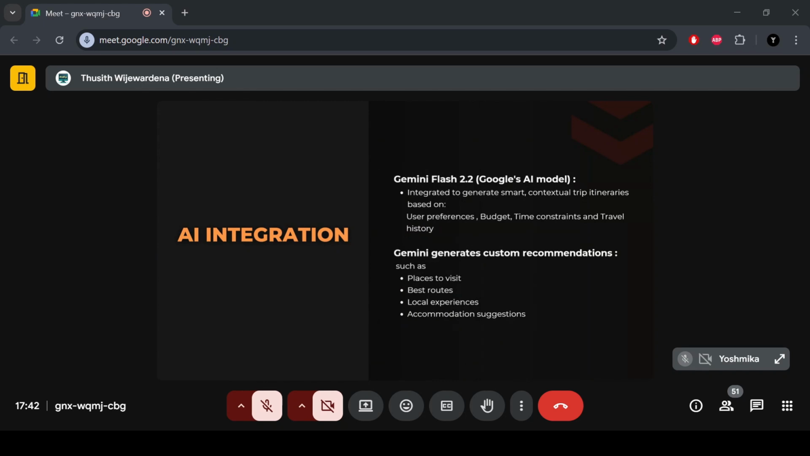Once the user gives some basic details, Gemini creates custom suggestions which may include places to visit based on their interests, best routes to save time and travel efficiently, and even accommodation suggestions that fit their budget. This makes the planning process much faster and more enjoyable, since the AI does the heavy lifting and the user gets a tailored experience. That's my part.